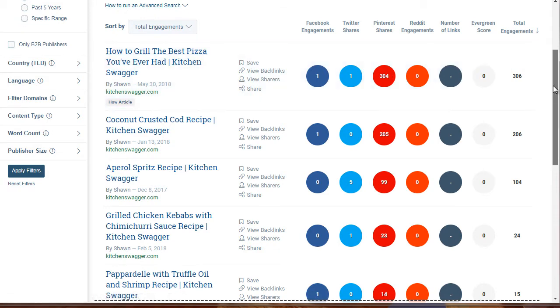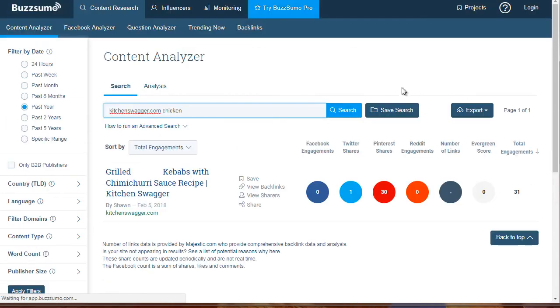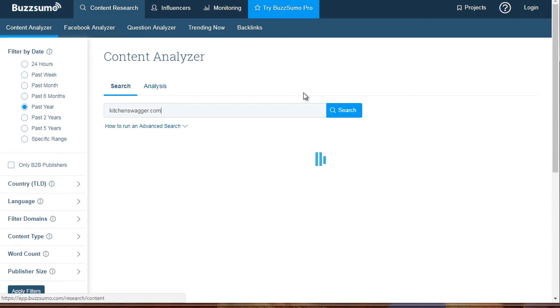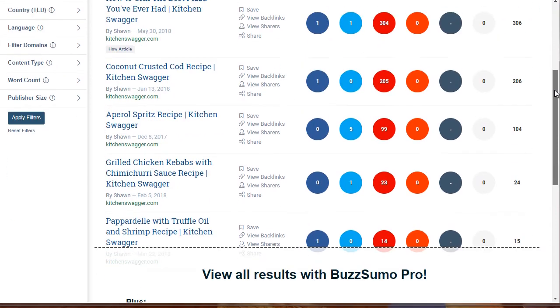Now, before we do that, let's just try something. Let's see if we can search for chicken. So that doesn't really give us the data. We're looking for the chicken parmesan. But anyways, it looks like they're very consistent.